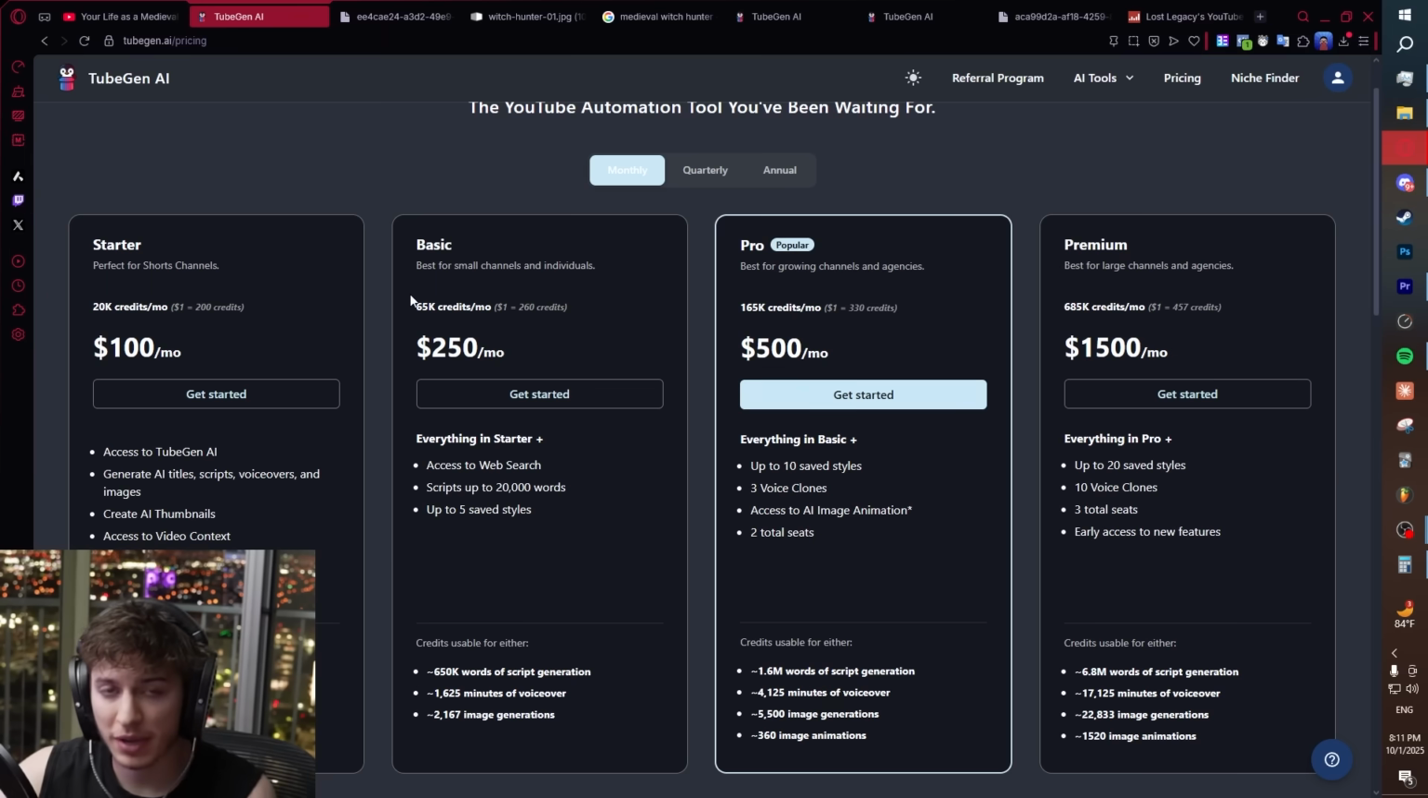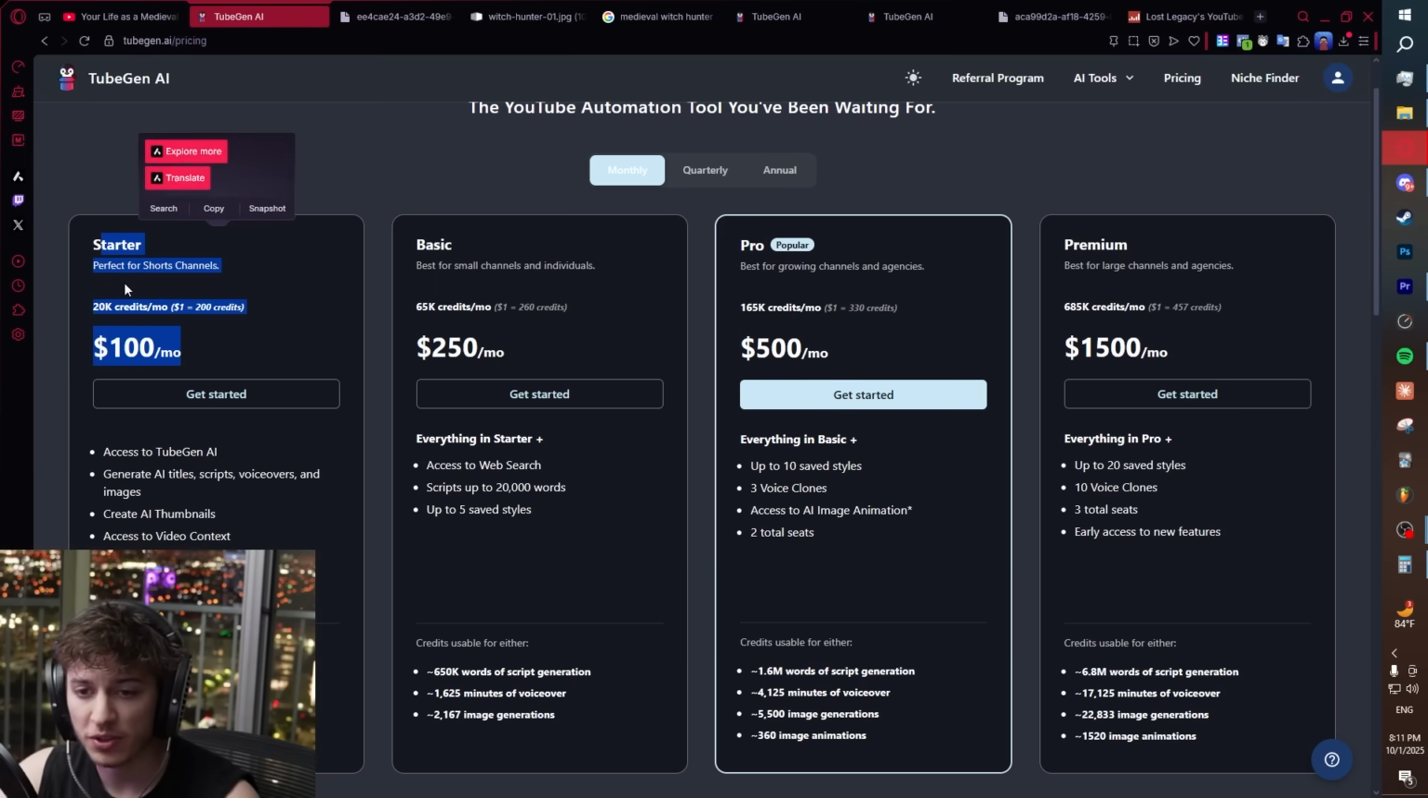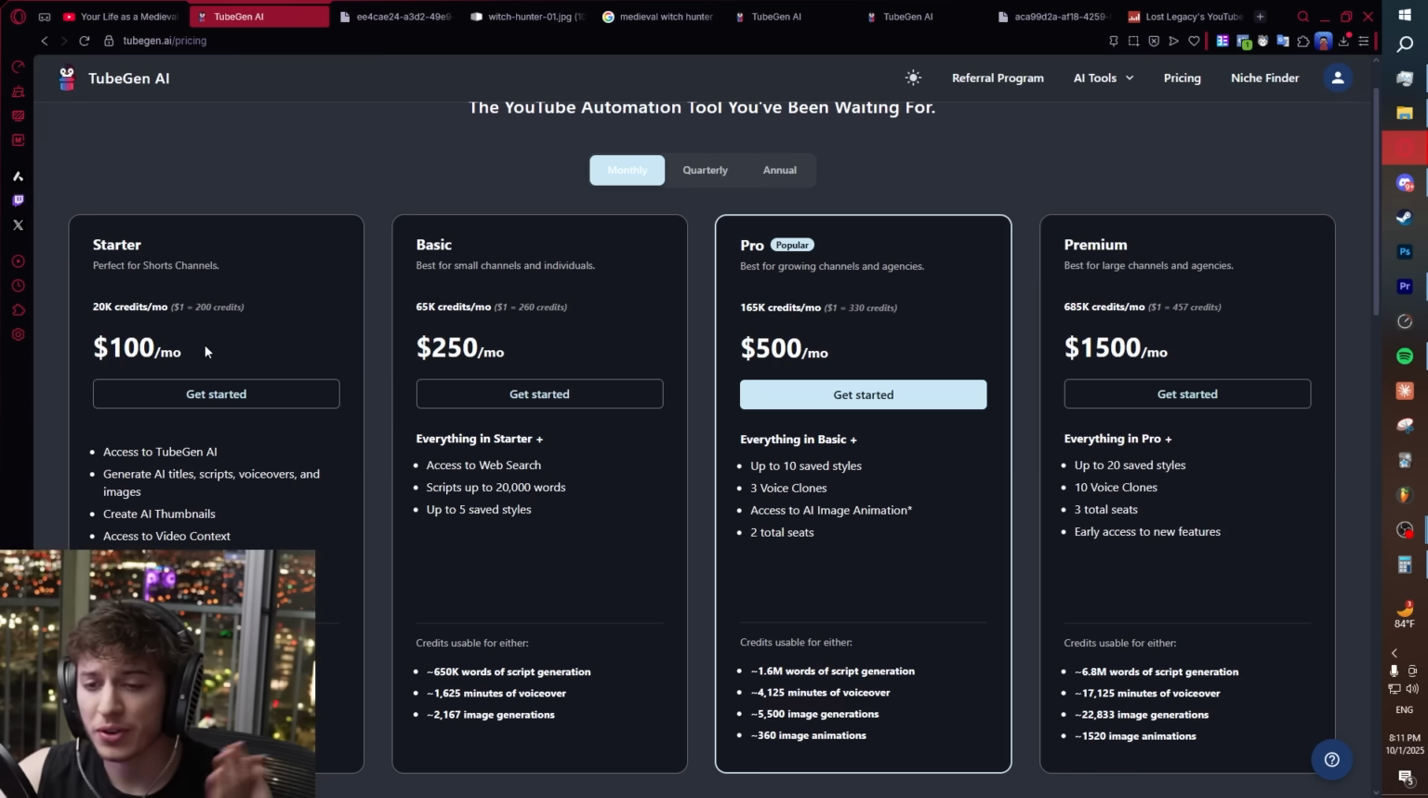Now if we go to the pricing page, we can see how much this costs. So realistically, starter is best used if you're doing shorts, or if you're doing 1 to 4 videos a month, maybe once a week. Just depends on if you're doing animations and whatnot. If you're doing animations, you definitely probably can't with starter. You might be able to get away with 1 animation per month with basic, and then if you want to do once a week, I'm sure pro would work.